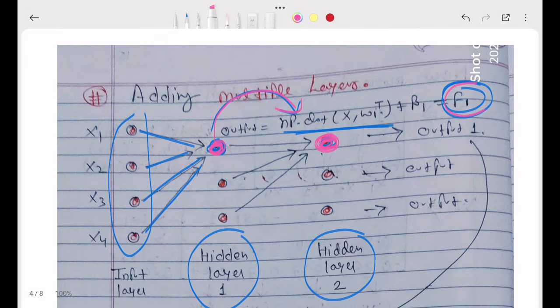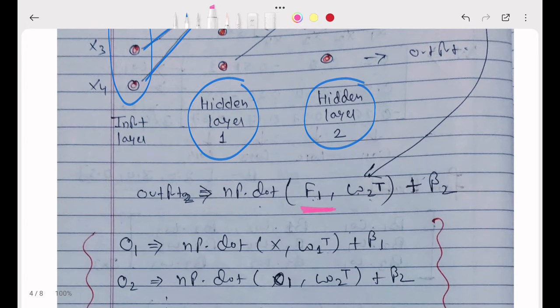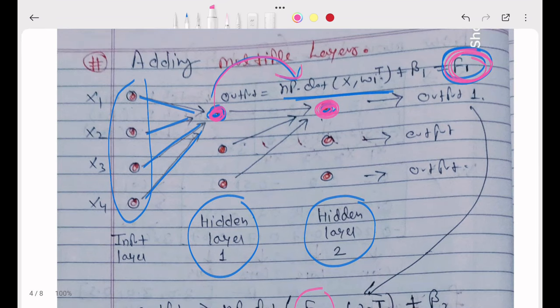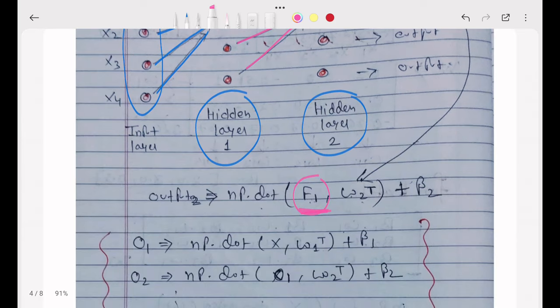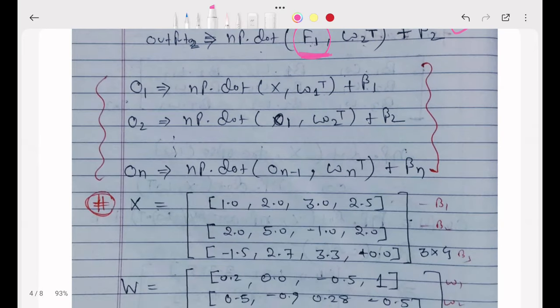So suppose this output is f1. For the next output I will write f1 comma w2.T. For the next layer also there are many weights that will come, and plus b. So we got the second output. Similarly we can get all the outputs: output 1, output 2, output 3, output n.